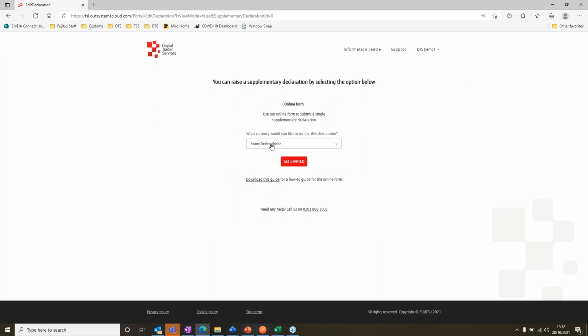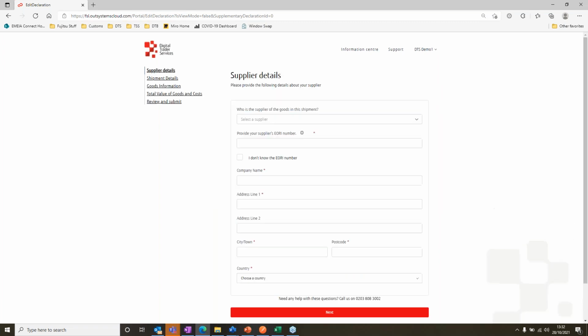So we'll then move into the declaration itself. It remembers from the last one I did that the invoice was in sterling, so I can just carry on from there. And then when the screen loads here, you'll see along the left-hand side, these are the set of screens that we're going to run through.